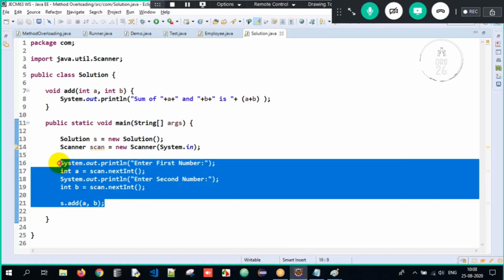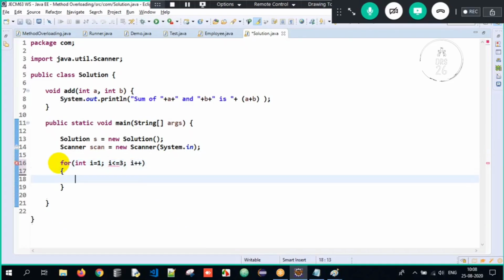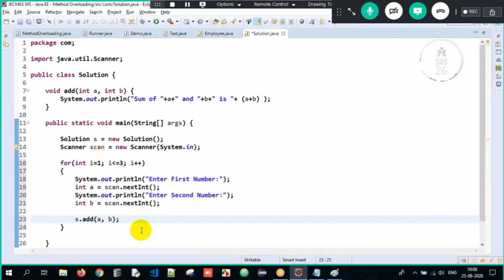So I will write it within a for loop. See, for (int i = 1; i <= 3; i++). Do you all know what is happening in this loop here? i is 1, i is lesser than or equal to 3, i++, meaning 1, 2, 3. The loop is working three times. So within the loop, I add this statement here.